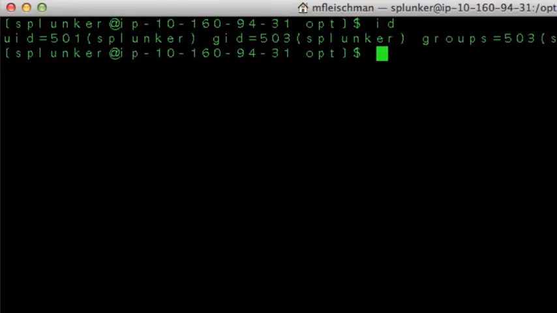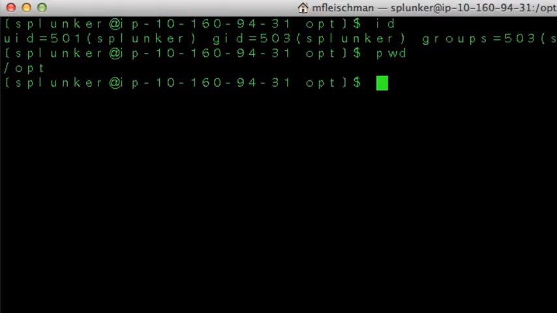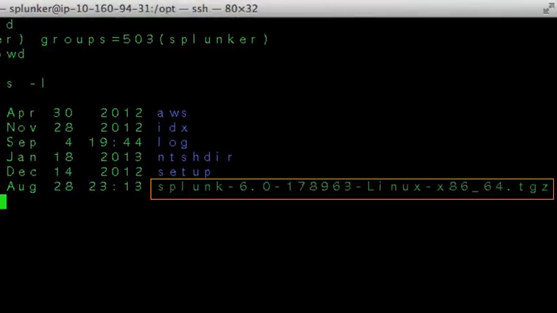First of all, notice I'm logged in as the user Splunker. As a best practice, do not install Splunk as the root user. I'm currently in the /opt directory, where I've already downloaded the tarball from splunk.com/download for this platform.